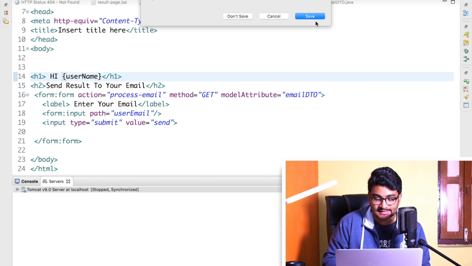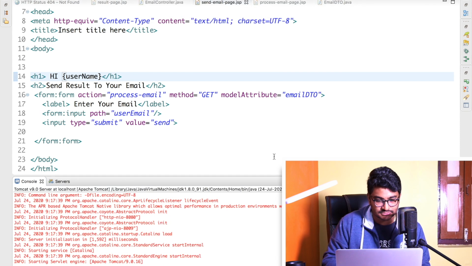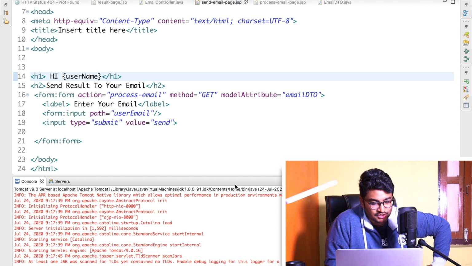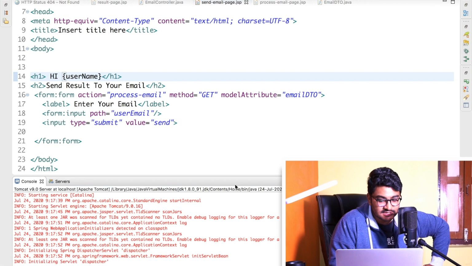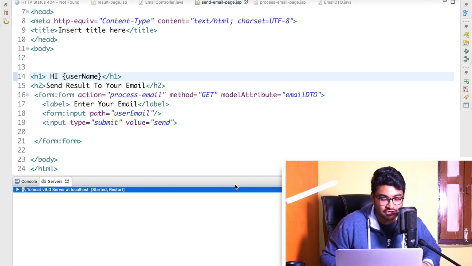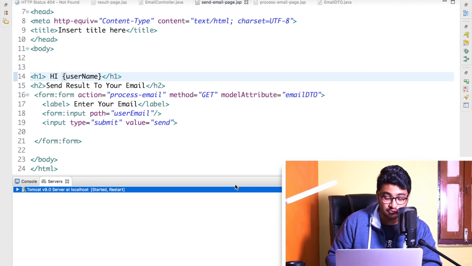Okay, so I think my computer needs a reboot because it's getting slow right now and the server is not automatically restarting. So let me wait till my server reloads the changes, and till my server restarts again, tell me how comfortable you are feeling with Spring MVC right now. Can we jump to Spring Boot?